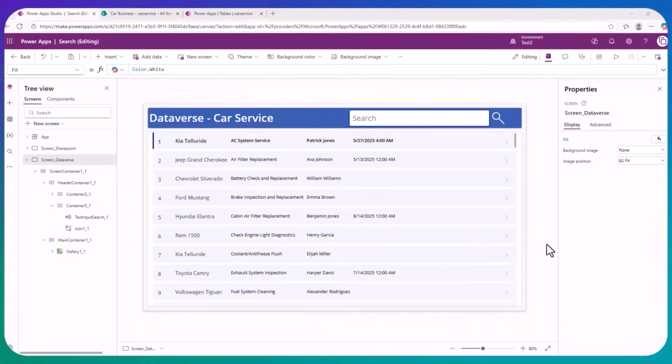One important note, the search function works just on text columns. It does not work on other data types like choice, number, and others. If you need to search on fields of these other data types, try the filter function. I also have a video here on the channel that explains how to work with the filter function. The link is in the description and also at the end of this video.